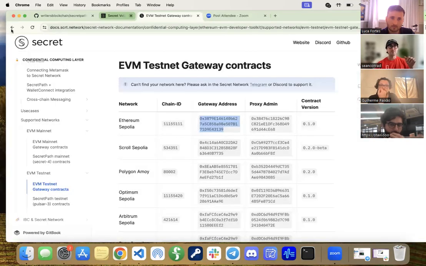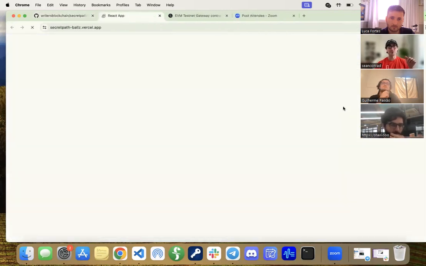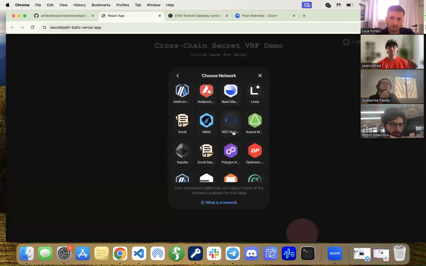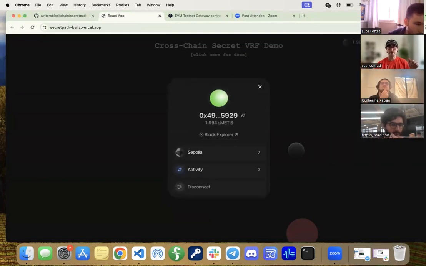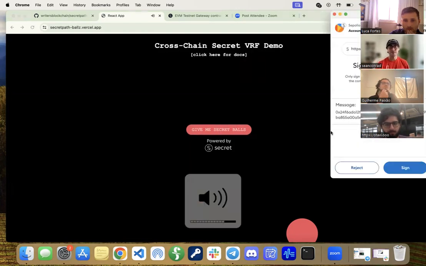We also have, this is kind of a fun one, a randomness demo that I made called Secret Path Balls. For funsies, let's just switch to a different network like Sepolia, just to show how we're doing this on any cross-chain compatible EVM chain that we're compatible with. So now I'm switching to Sepolia. What this does is it receives a random number from Secret Network. We request the random number on Sepolia, and it is received from Secret Network. And it's programmed so we receive a random number between 1 and 200 on chain. And then whatever the number is that we receive, there's going to be that random number of balls. So, say, give me secret balls.